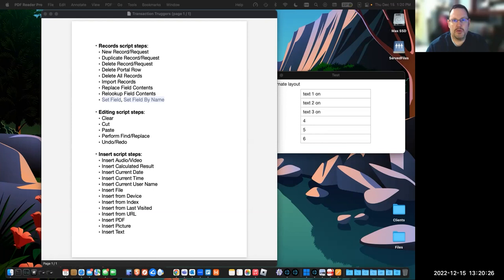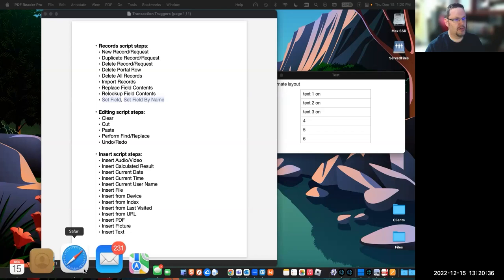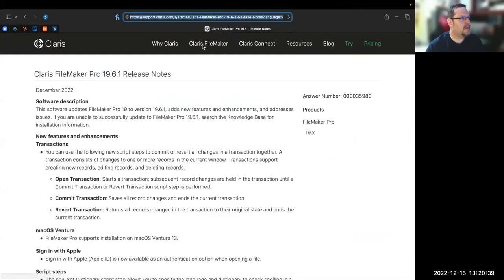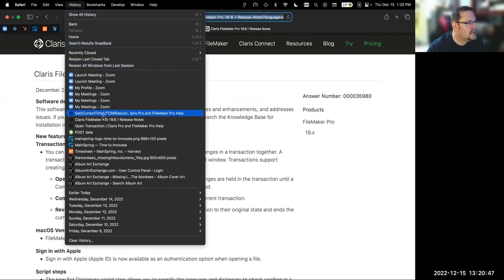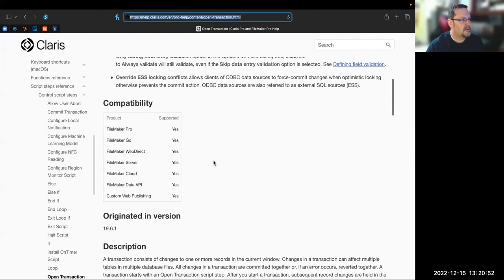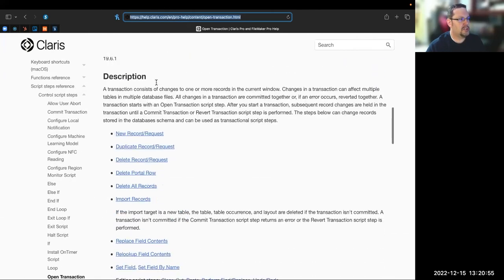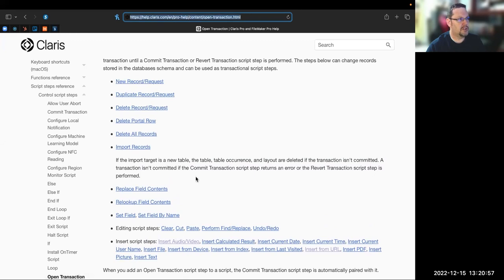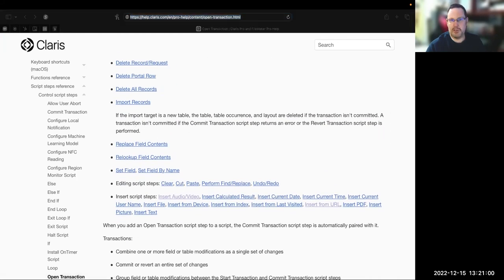The list that's shown, question is, is this what will roll back or what won't roll back? This is a list of the things that will roll back. And in fact, this list is also available on Claris.com. I can grab that page as well and stick it into the chat. Under the open transaction script step, it has a list of all of these and a few caveats for some of them. So in the chat.